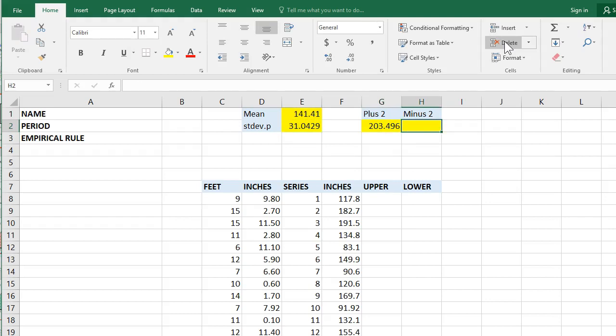And then here we're going to have the mean minus 2 standard deviations. So we're going to put equal, and we click on the value for mean, and we're going to subtract 2 times that standard deviation. The reason I'm using this instead of the descriptive statistics is, if I change these values, then these values will update. Also, in descriptive statistics, the standard deviation is a sample, not a population standard deviation.